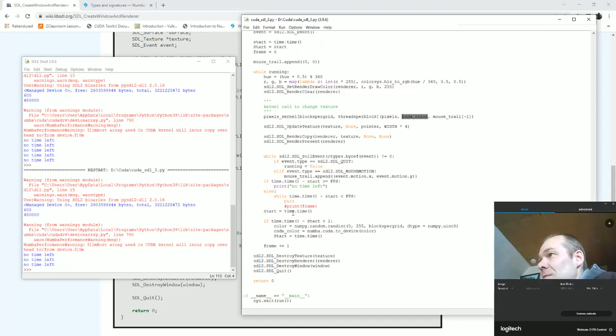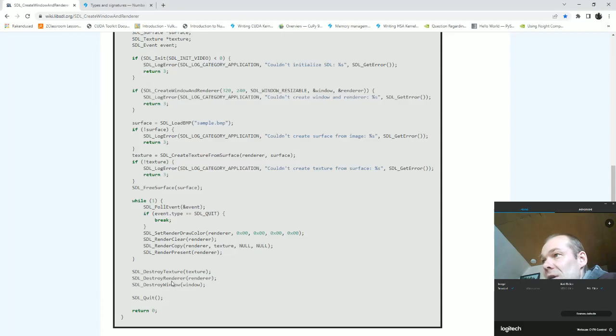And when we press the quit button, then this loop terminates, and we need to destroy the SDL structures here or objects that we created. This example here also displays some necessary cleanup.